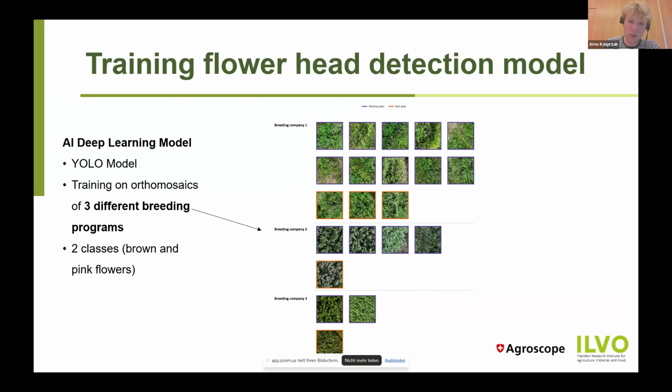The test data is only used to evaluate the model. So to use the model and make predictions on this test data set, the images, the model did not see these images before during the training phase. And we trained the model, of course, for the two classes, so for the brown flower heads and also for the pink flowers.